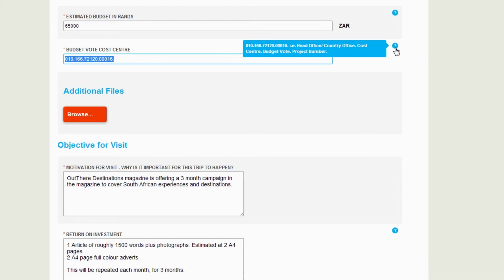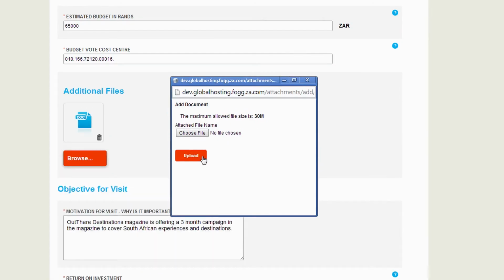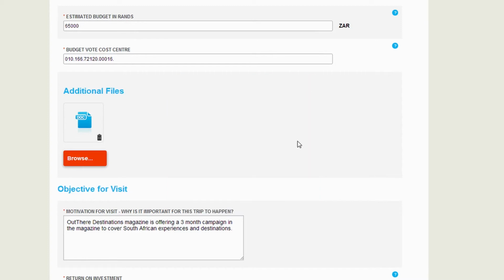Next, add the budget vote cost center, for example, the code for head office. You can upload additional documents for the budget vote or hosting, but it is not required. When adding additional files to the hosting request, click on the Browse button. A pop-up will be presented from where you will be able to browse to the required documents.